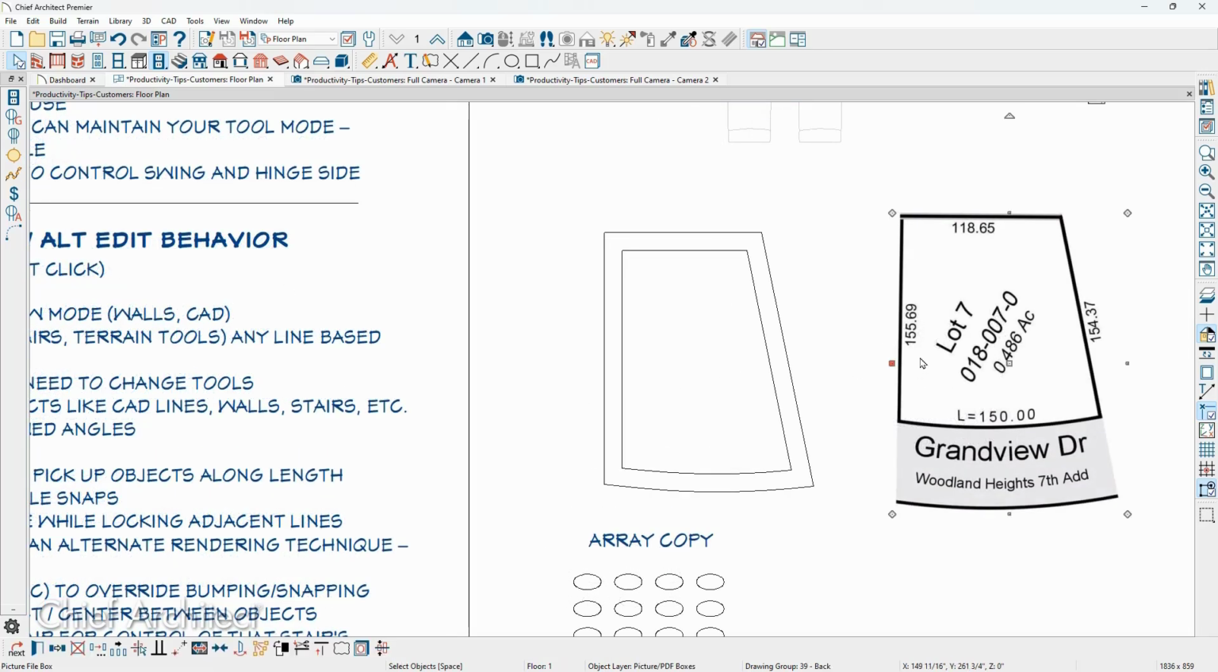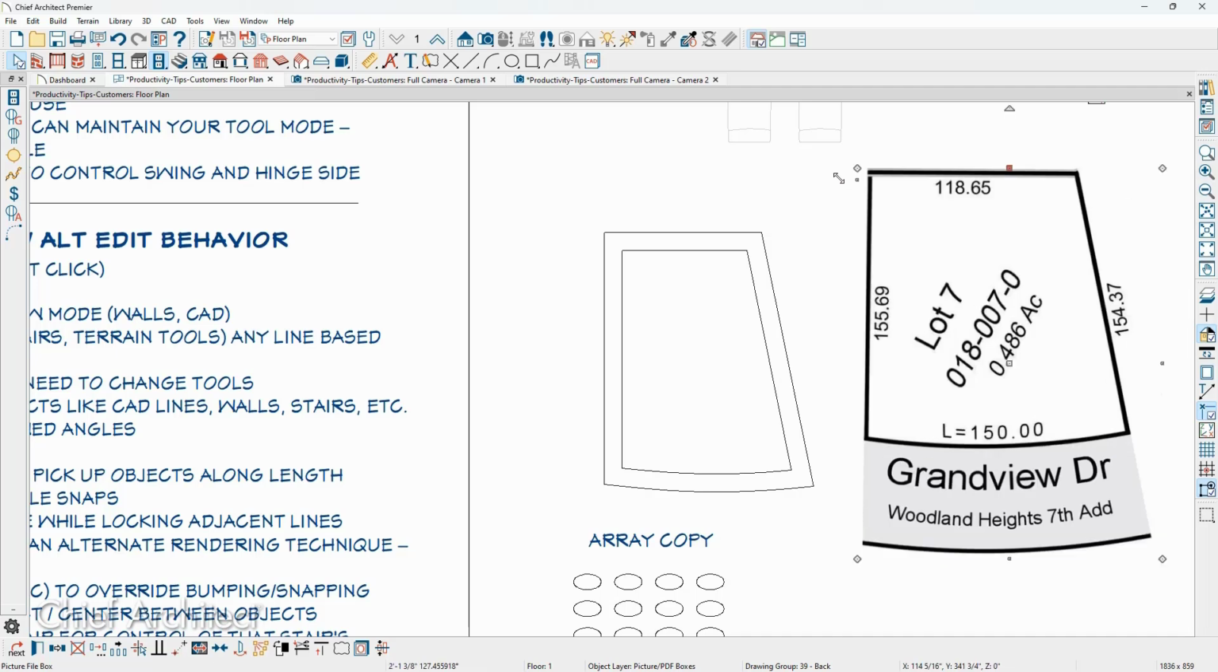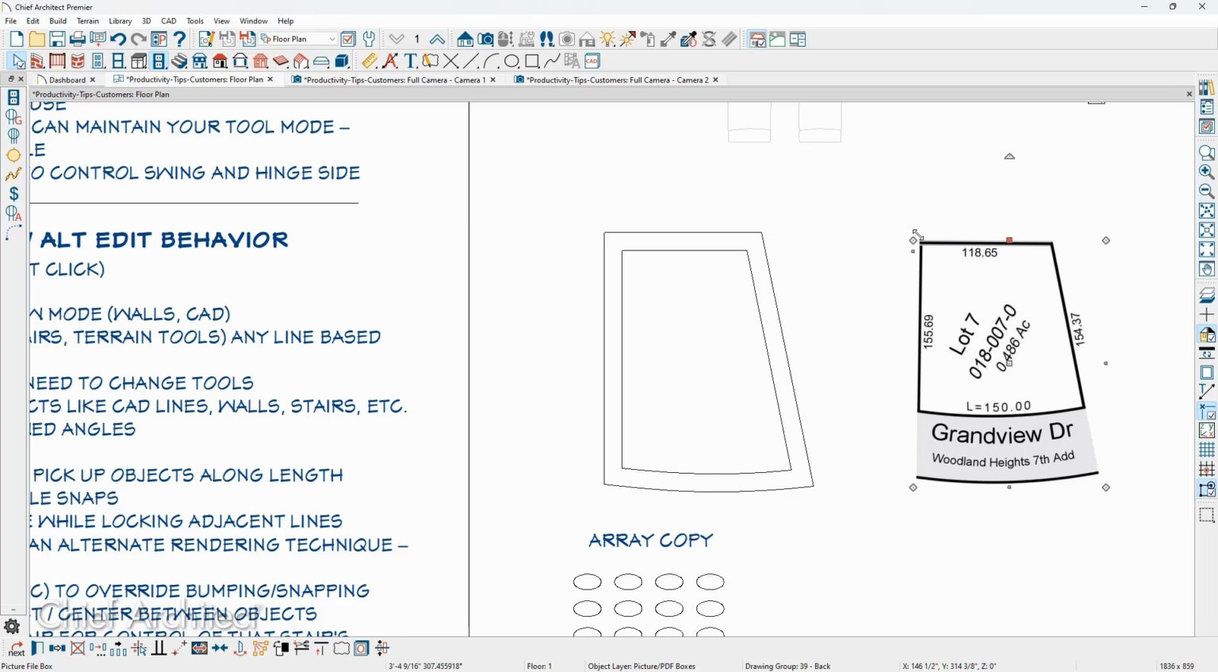The letter X will allow you to make something bigger or smaller. In this image of the lot, I can press the letter X down and resize this, and left click to resize it. So that's the letter X. That also works on text boxes if you want to resize text.